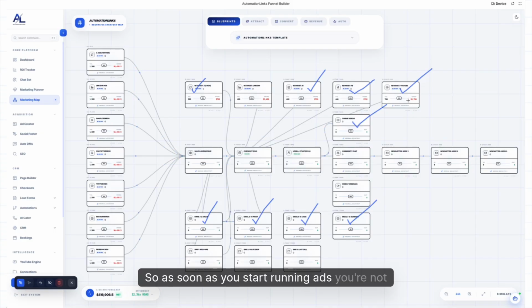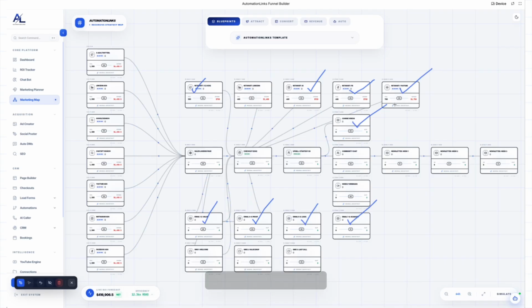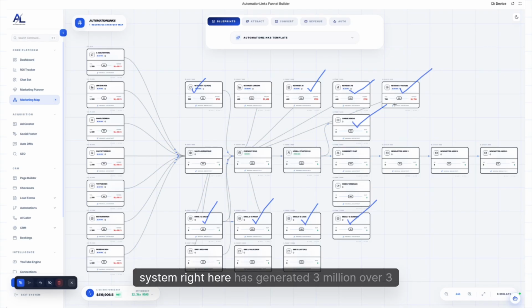So as soon as you start running ads, you're not going to have to spend more on ads. You actually can stay even on ads. The more follow-ups you have in place, the less you have to spend on ads to increase your profit and your ROAS. Like I mentioned, this marketing system right here has generated over 3 million in the last 30 days for our clients at an 80% profit margin.